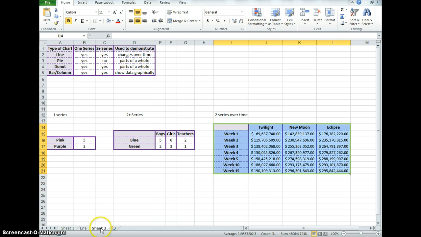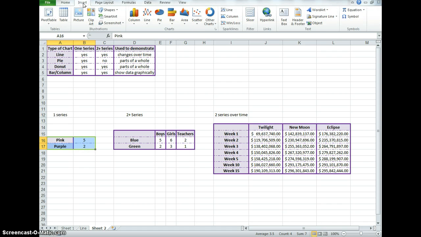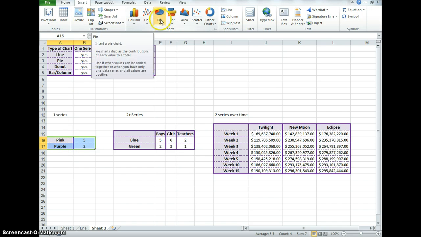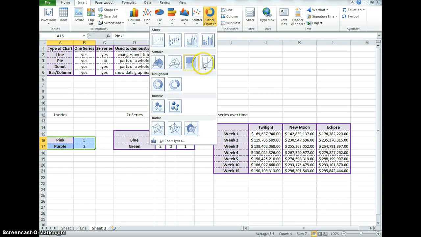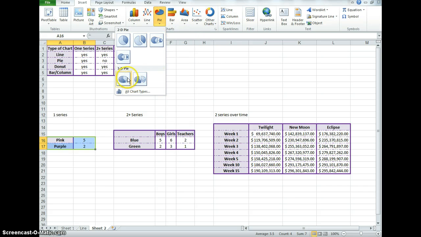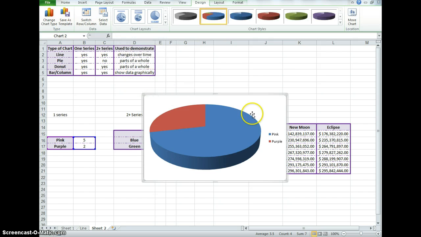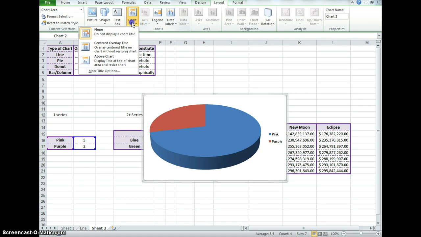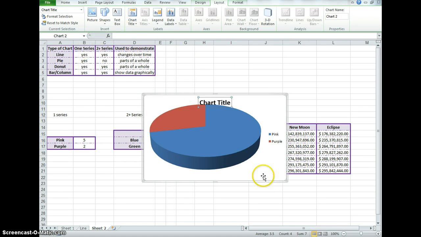Now I'm going to return to sheet 2, and I'm going to highlight this first group, insert, and since I'm not comparing any groups, the best kind of chart to use would either be a pie or a donut chart. So this is just personal choice. Okay, from the Layout tab, of course, add your title.